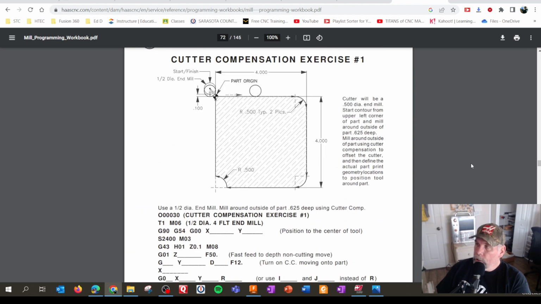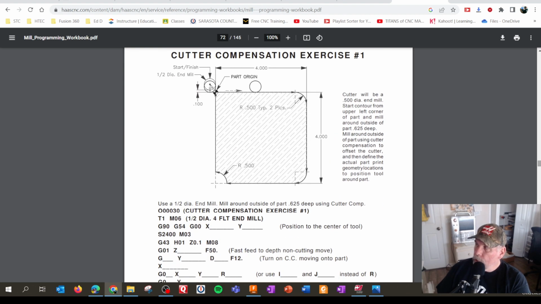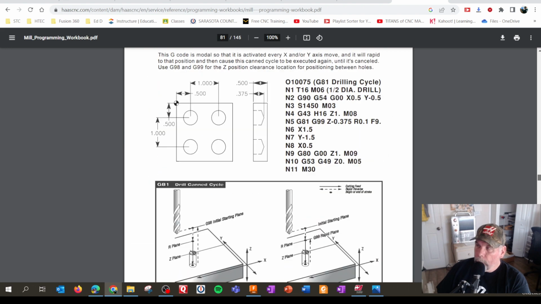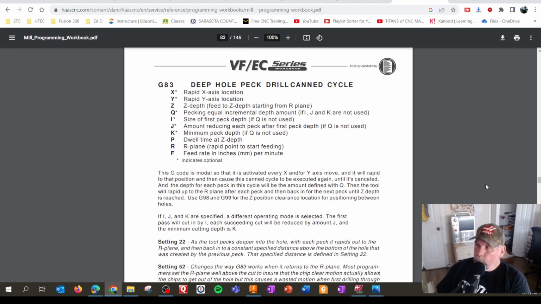We got the one with the G13 exercise that makes circles. It's all on the same part. And we have the peck drilling cycle. So I think as far as just basics, if you can get them through this book and making these programs, this is a really good start.